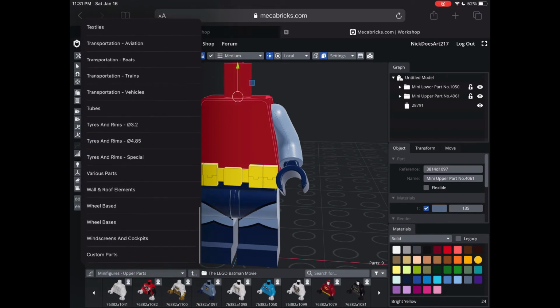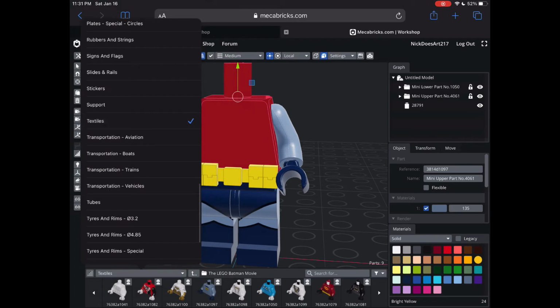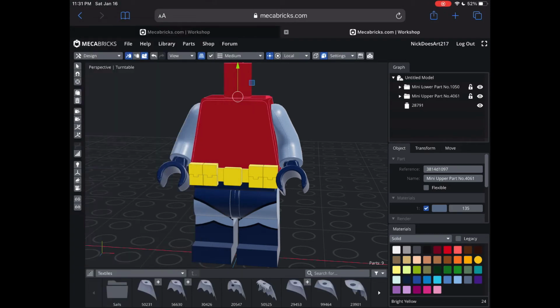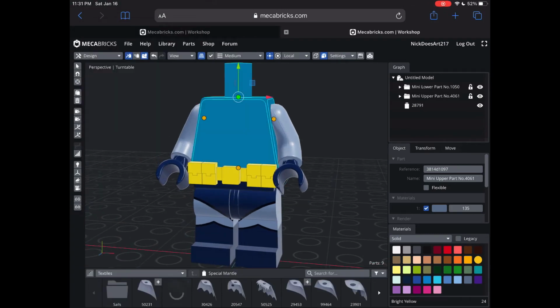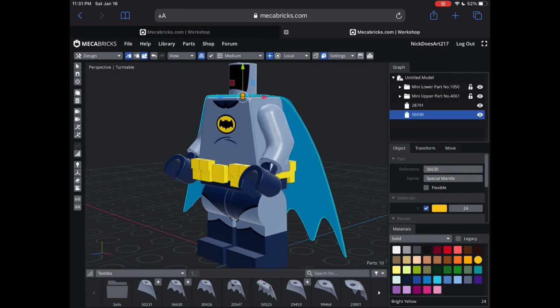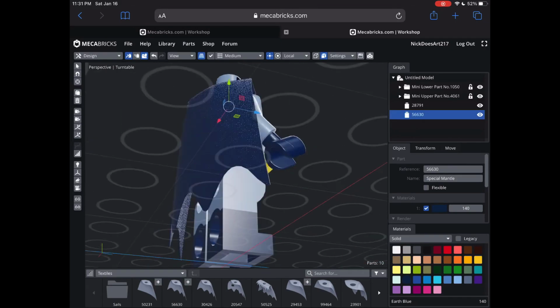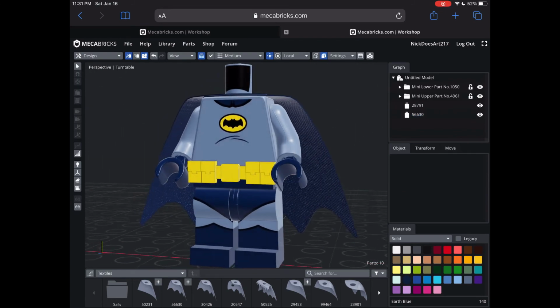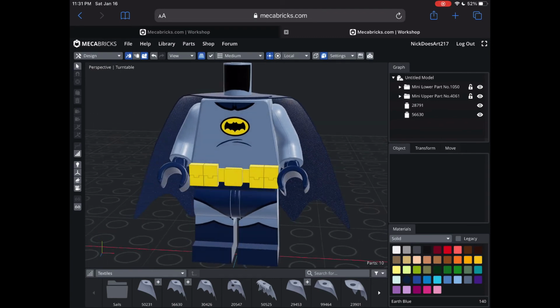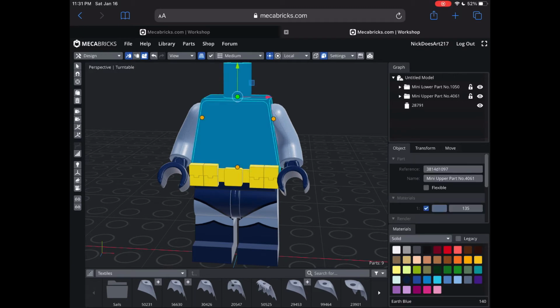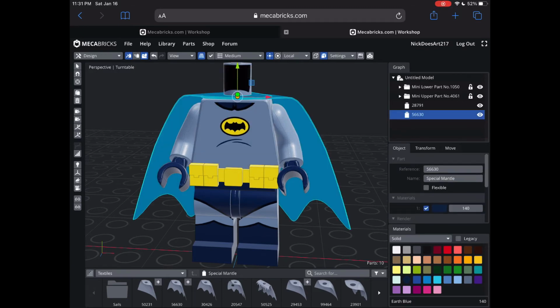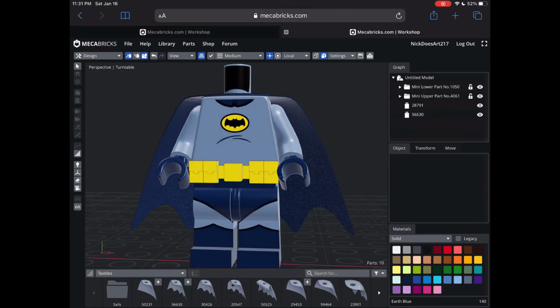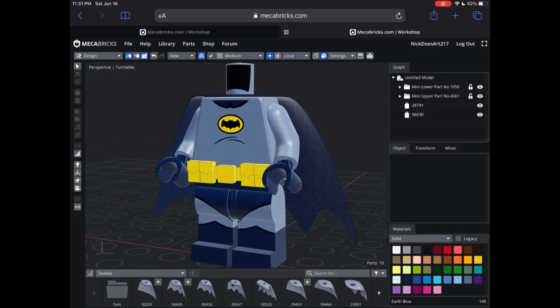So now next we're going to want to get the cape. So that is down there where it says textiles. So there's two styles of Batman capes in particular. The first one has a plus button. And I will show you why. So like there's just the regular cape. You can see that. And then there is just the other cape again. You might think, well, what's the difference between them? And I'm going to show you now.